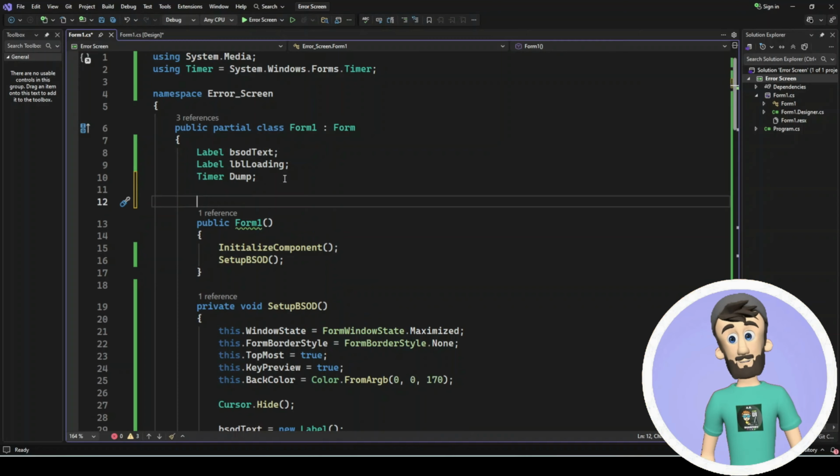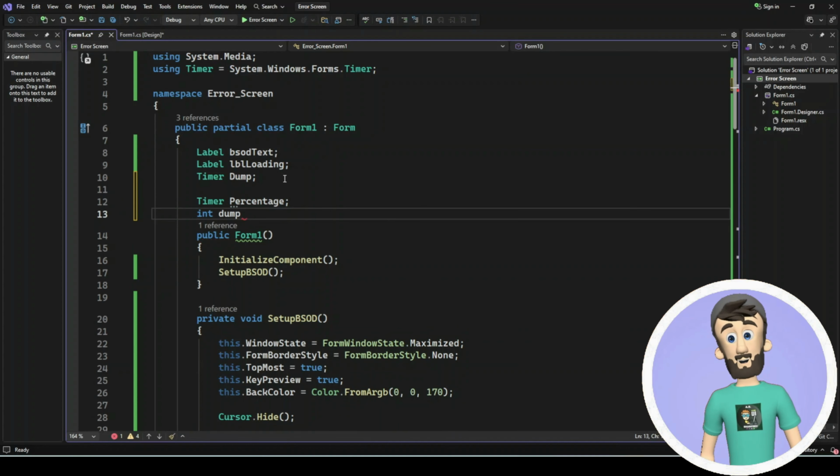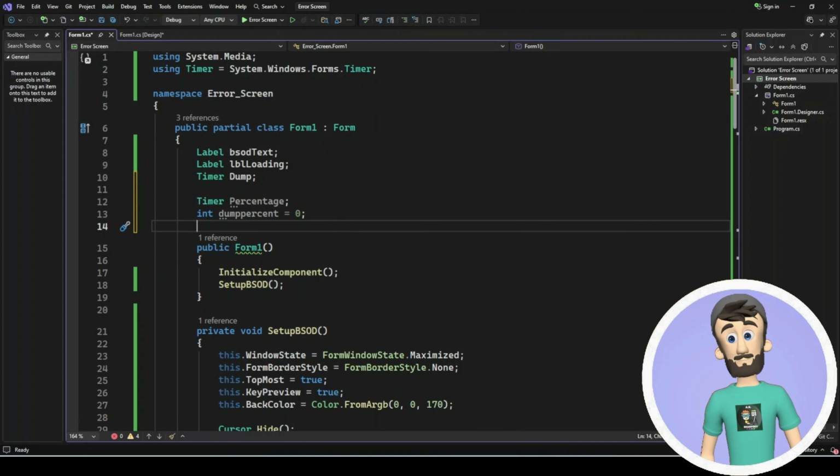Now let's make this fake crash screen feel much more realistic. Because right now, the bottom text is still static. And real Windows crash screens always had some kind of loading process running. So we're going to create a fake memory dump percentage system. And honestly, this tiny feature adds a huge amount of realism.